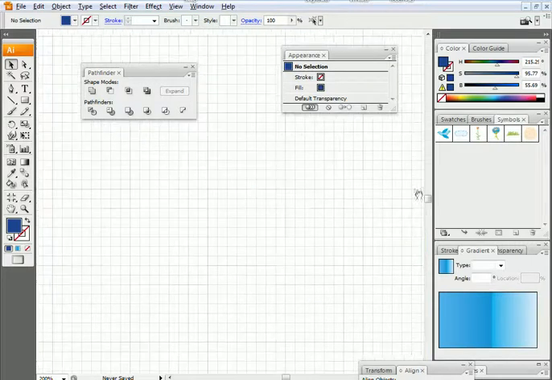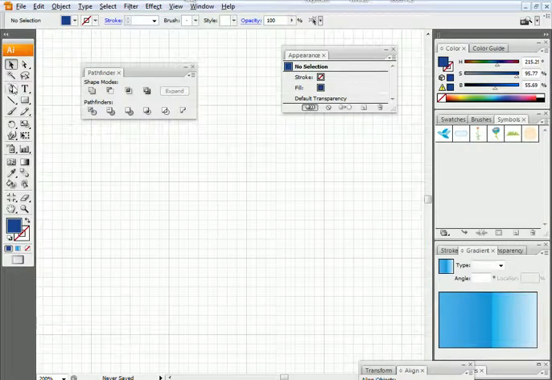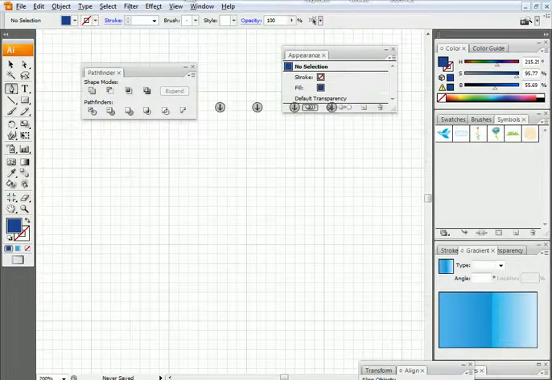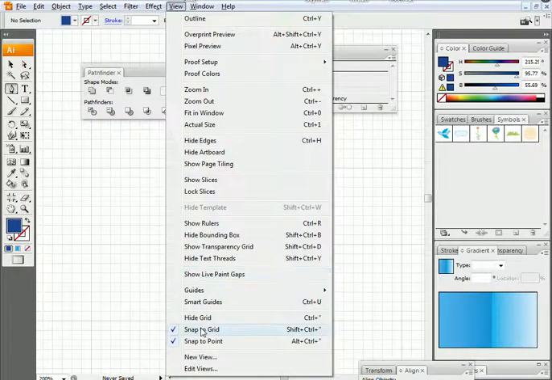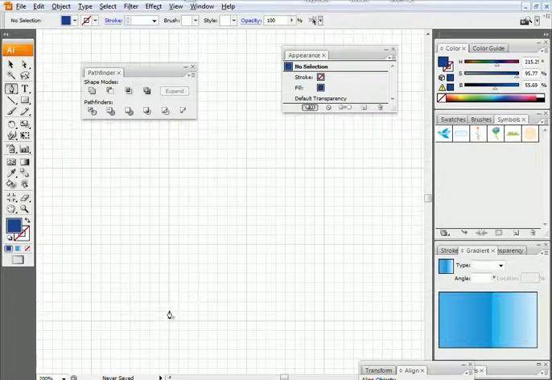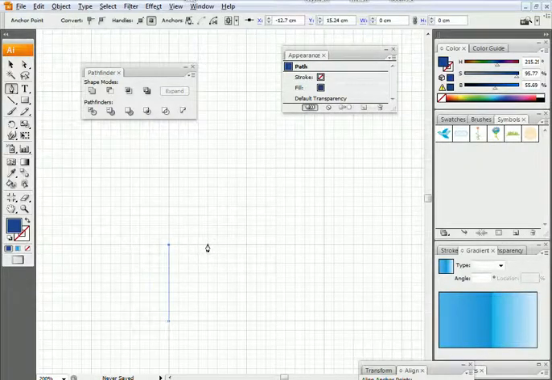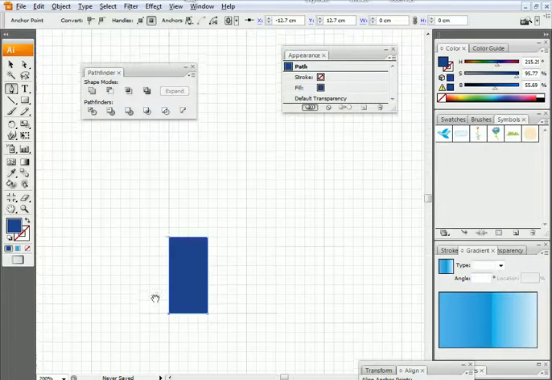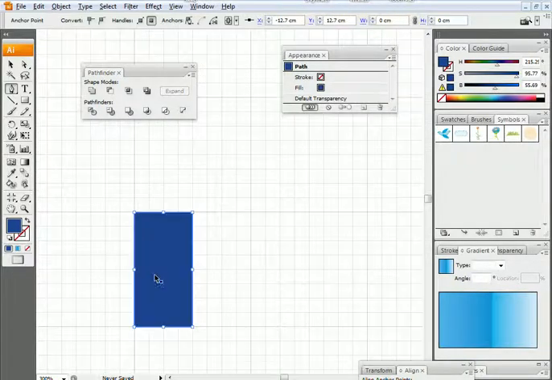I will start here. I'll use my pen tool. Click. Of course, I need to be in snap mode, snap to grid. So I click, click, click, and go down. Alright, and then I will close this. So that's what I have. It can be a rectangle.